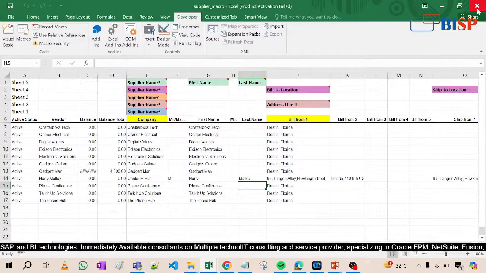Now we are going to see the macro coding. But before that, I will show you the supplier macro. Let's take a scenario that we are moving the supplier. Yesterday we moved the vendor, but now it's the same thing. I have created the same file.